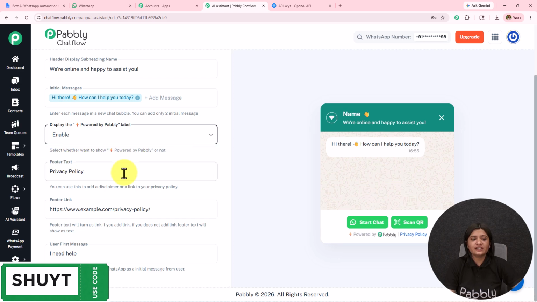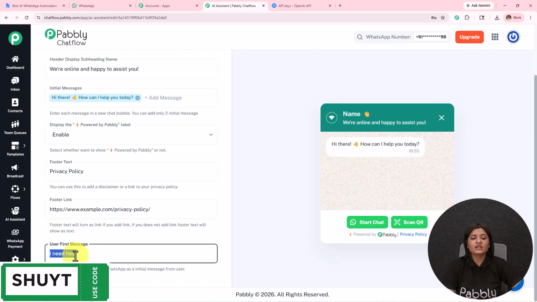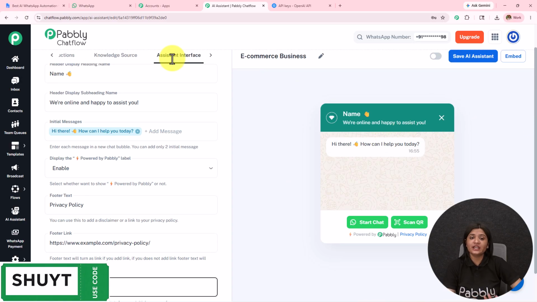Then we have this footer text where I have added privacy policy, and in the footer link we have added link to privacy policy. Then we have this user first message where I have added I need help. It is not necessary that someone is going to send me I need help, only then the AI agent is going to reply. It is going to reply based on any message or any query.